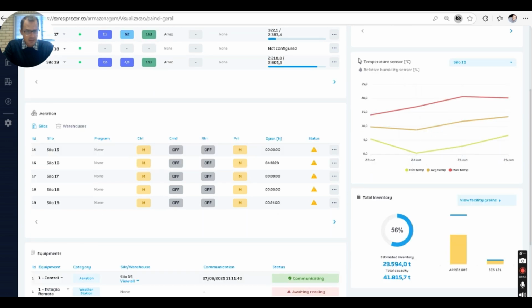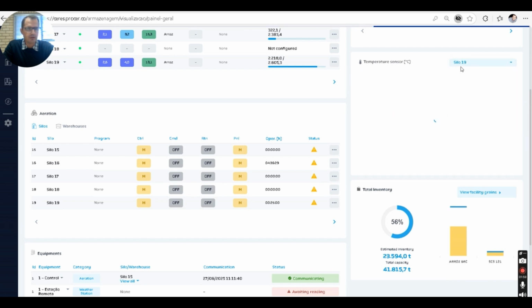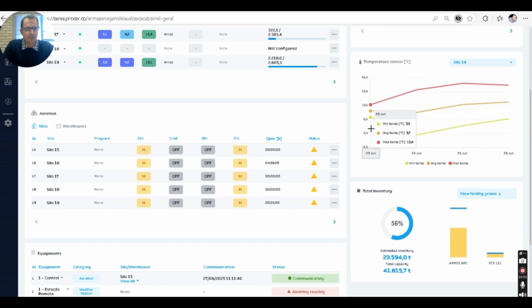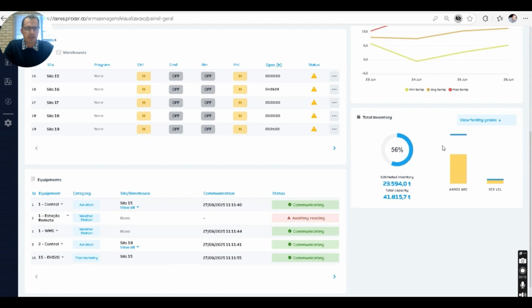The next dashboard we can see is the temperature sensors for the specific silo. You can choose which silo you want to have a look at here. Let's say silo 19. Silo 19 is going to give you, in the last 24 hours, what the average temperature was, the maximum temperature was, and the minimum temperature was.